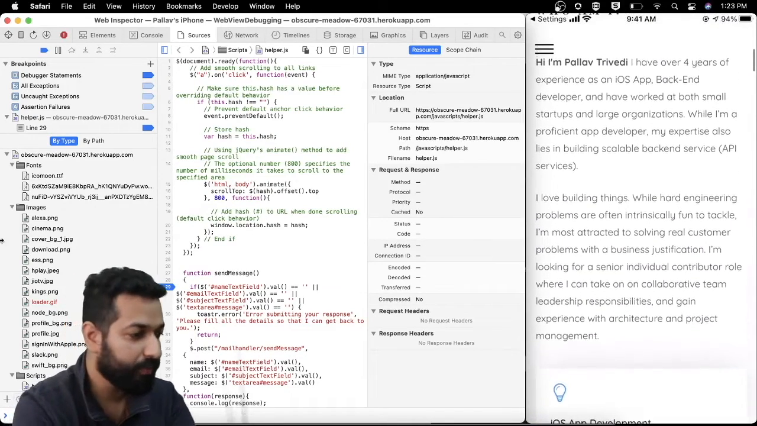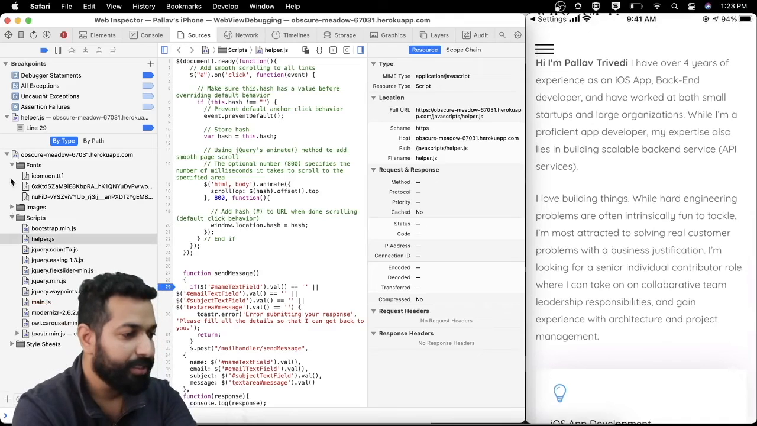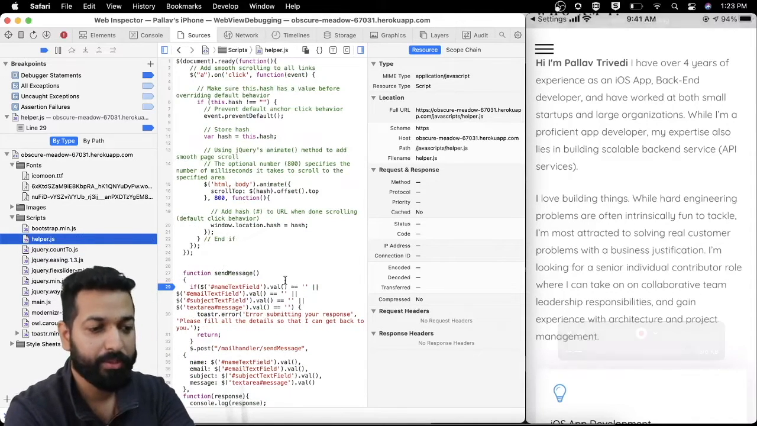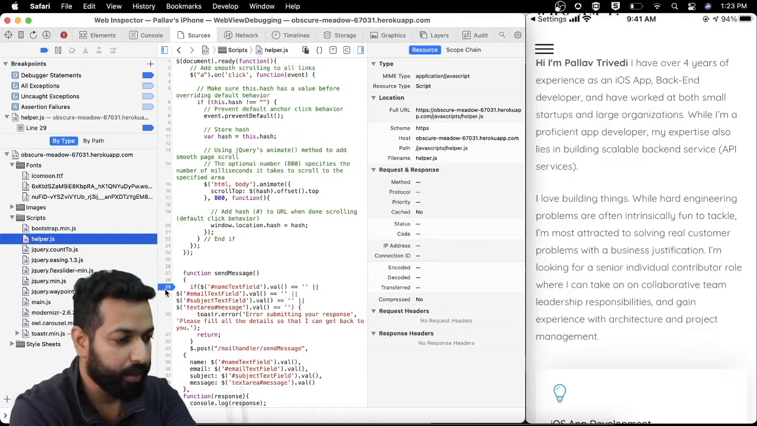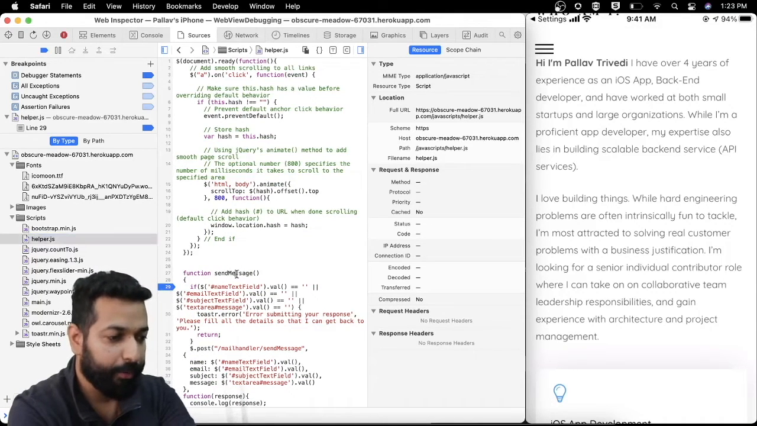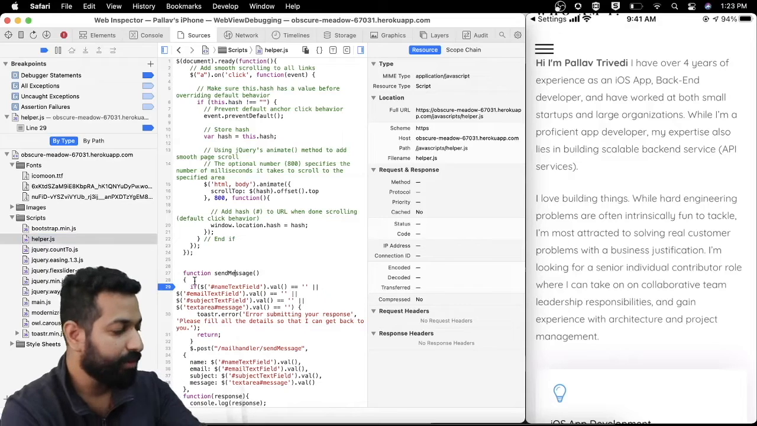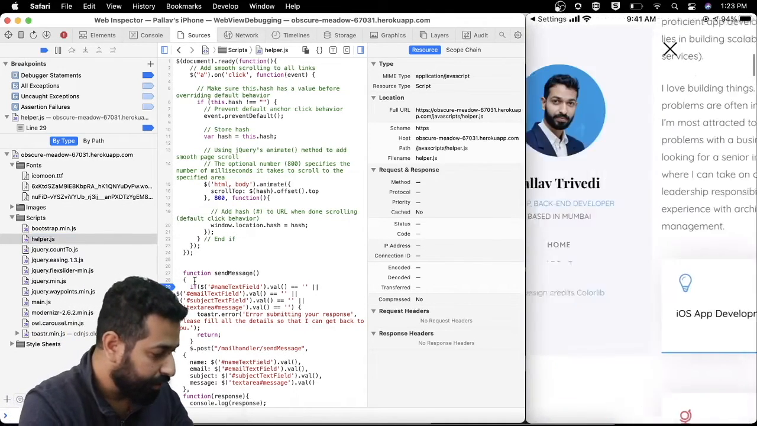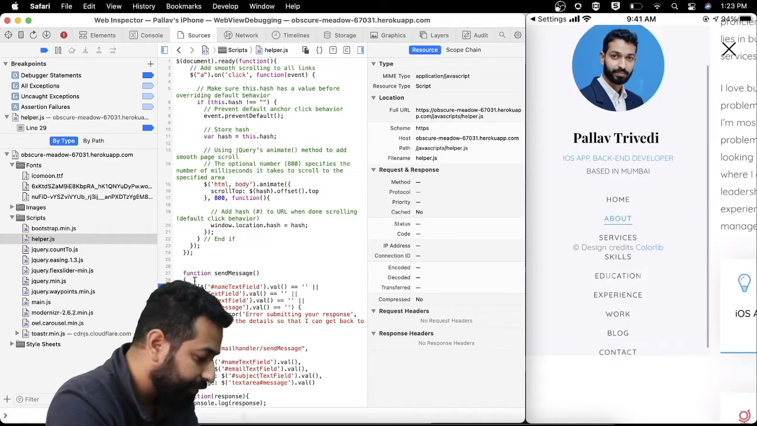Let me give you an idea here. Let's say I go for this; these scripts are being used by this web page. If I go for this helper script, and because I developed that web page, I know which function is doing what, and I put a breakpoint here in this send message. This send message method is called when someone tries to send a message.